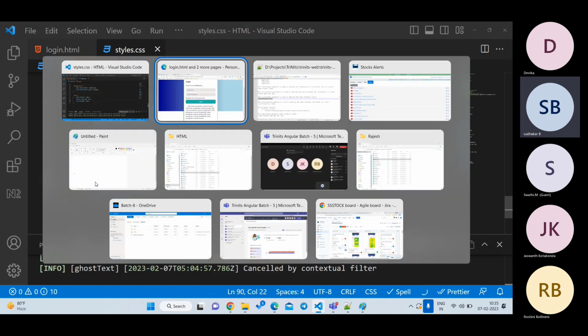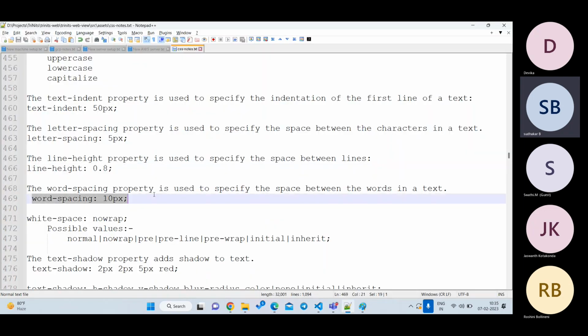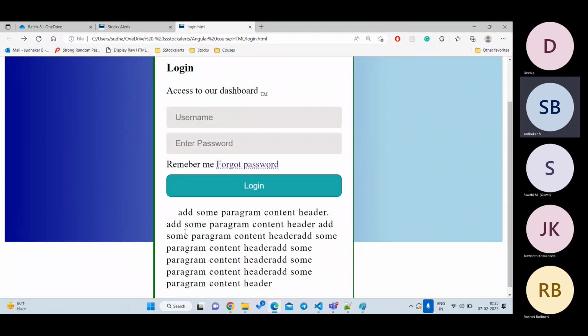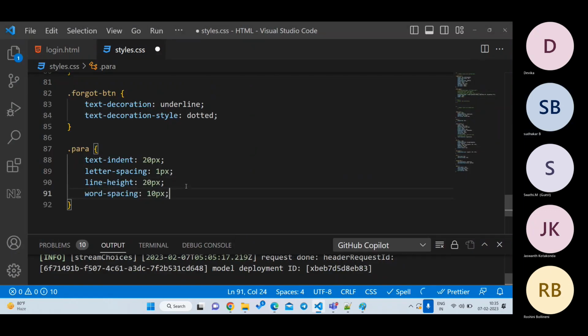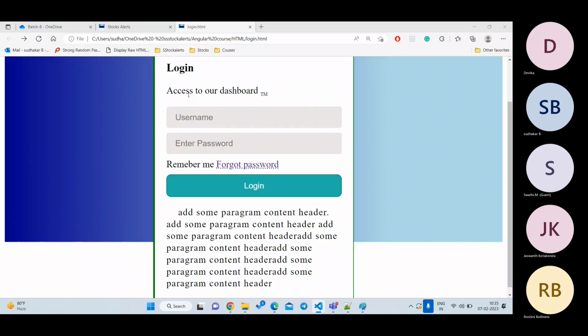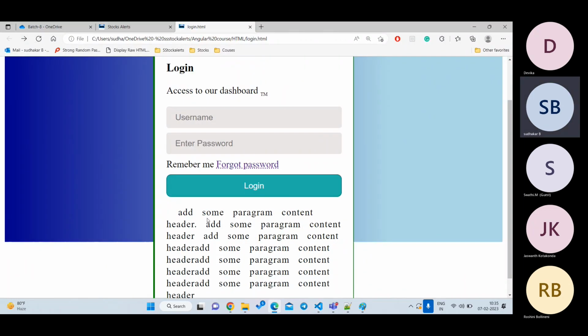That is okay. The next property is word spacing. Guess what word spacing is? The space between each word, that is nothing but word spacing. Let us try word spacing here. Let us reload. See, there is more space between the words.